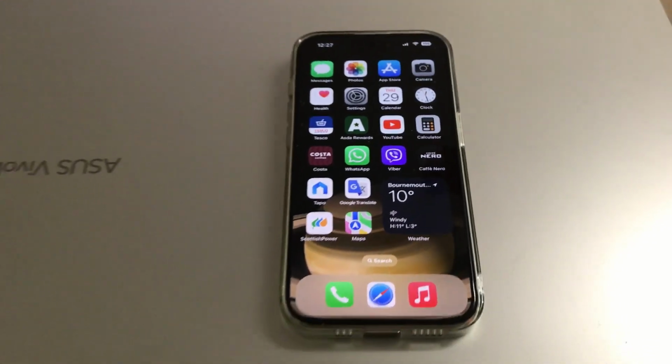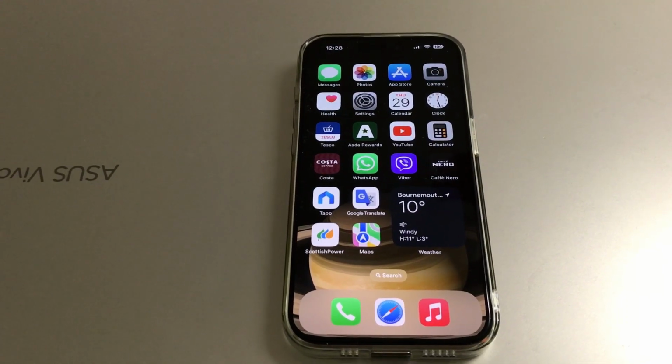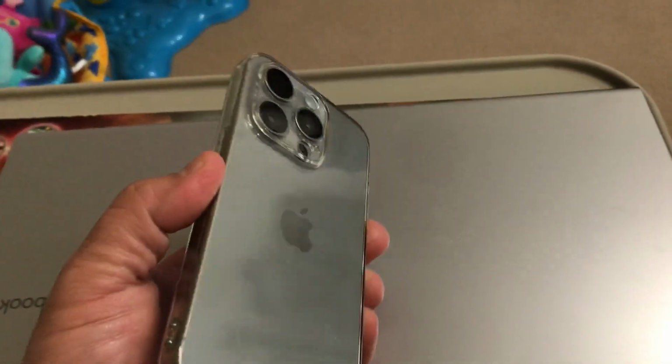New wallpaper added. This is how to add a new wallpaper to your iPhone screen, iPhone 15 series.